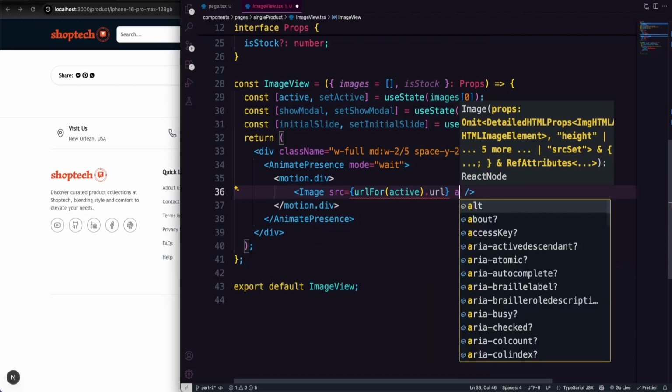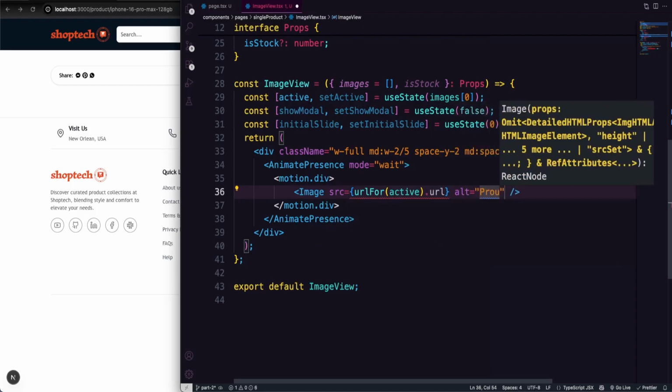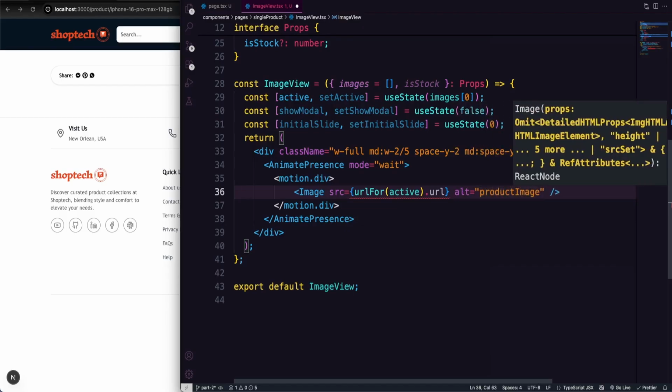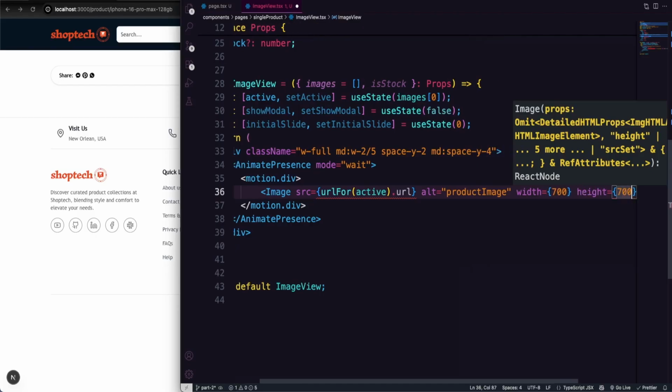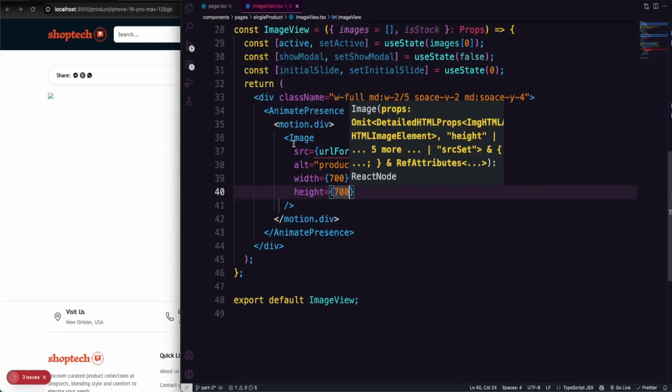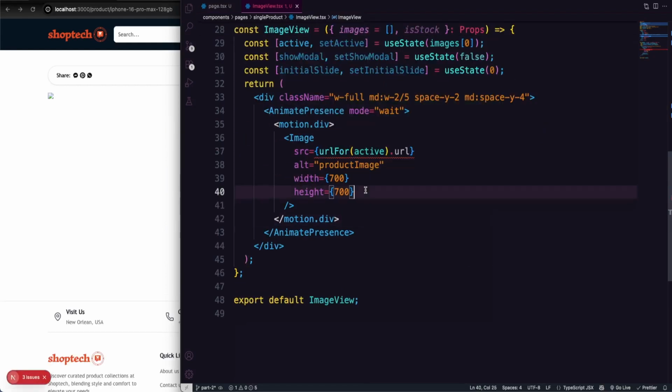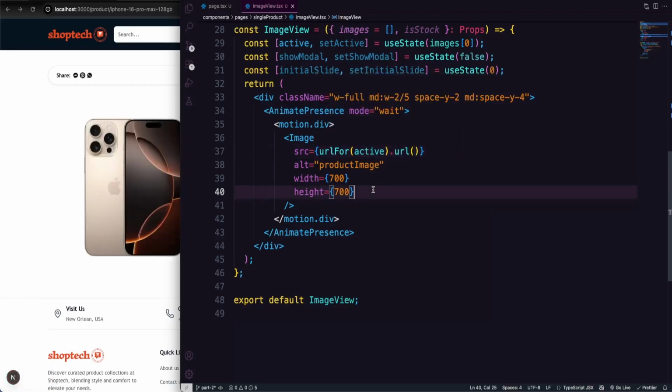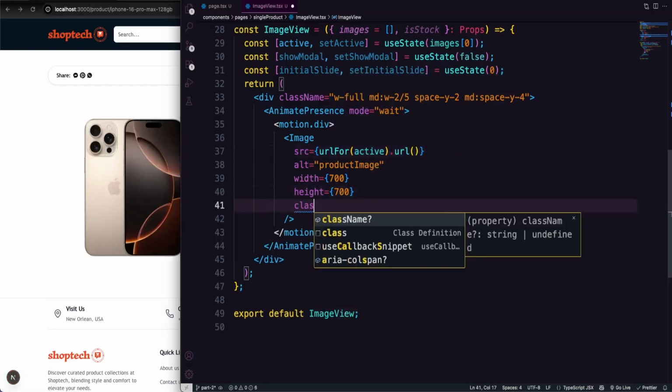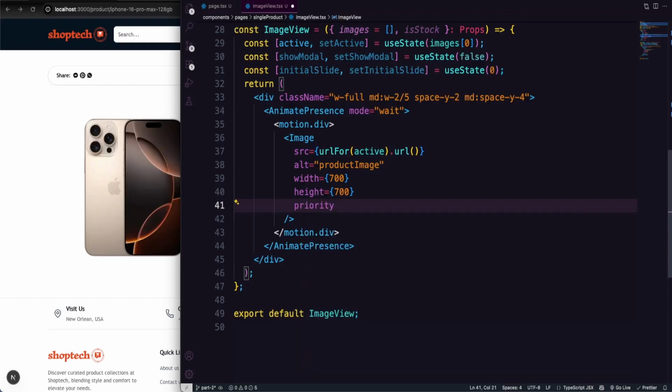Of course, we will provide the alt tag, which is going to be, let's say, product image. And over here, we're going to provide the width, 700 by 700, and the height also 700. That's it. So we should be able to see one image right now, and of course there should be some error. Okay, we get the URL, but it should be coming within a function.